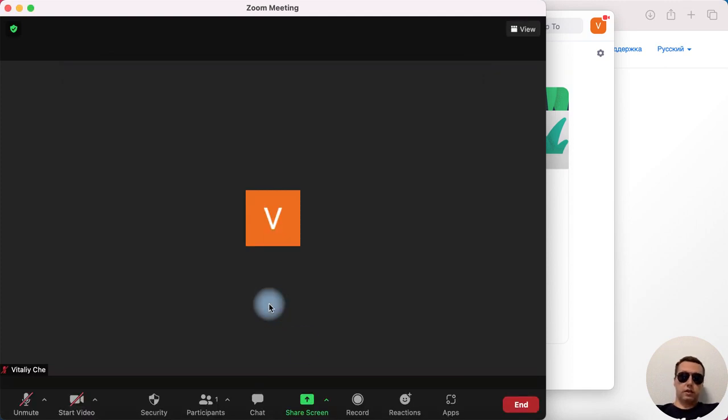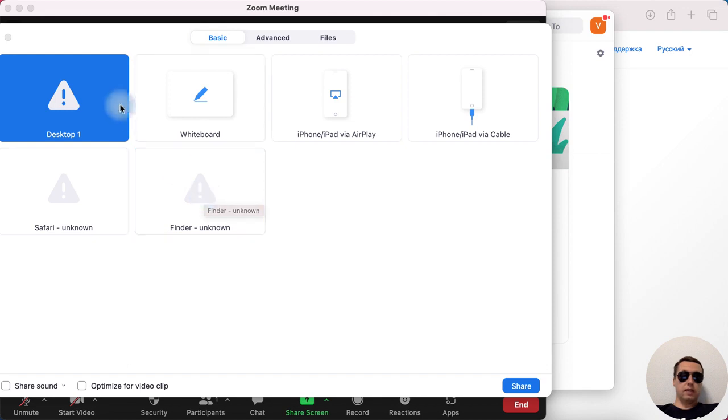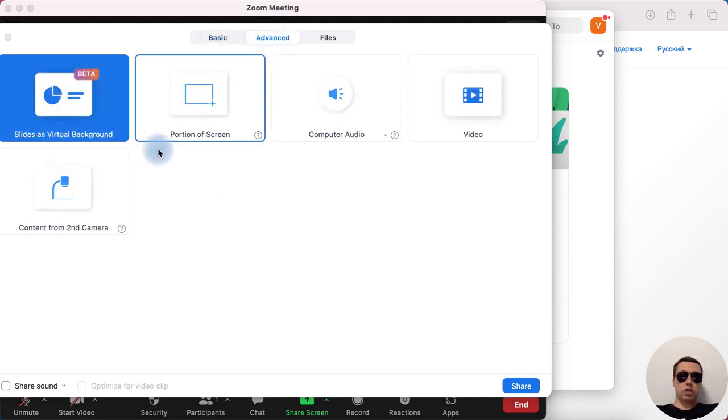Also in Zoom you can share your screen. Click and we can share our desktop screen or advanced. We can share a portion of the screen.